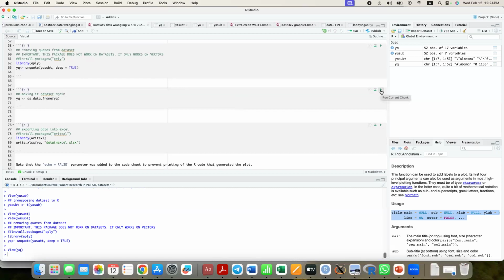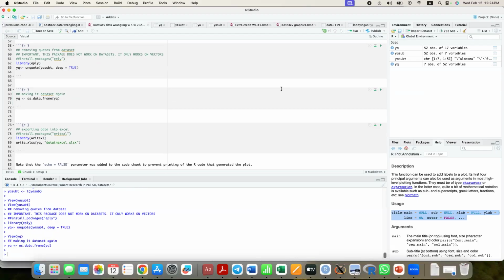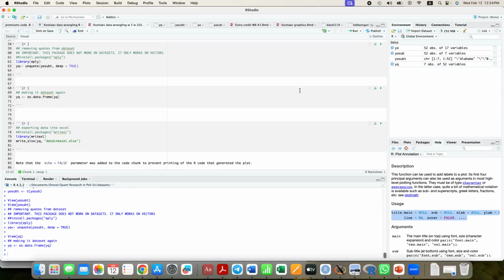And thing is, when you remove quotes, it makes it not a data set. It's a somewhat weird thing. So we need to make it a data set again. And you see, it's a data set again.